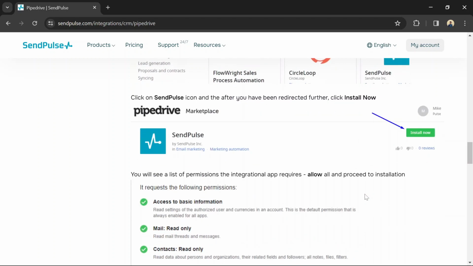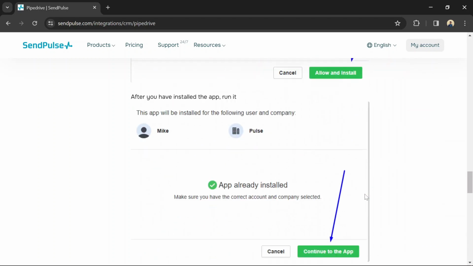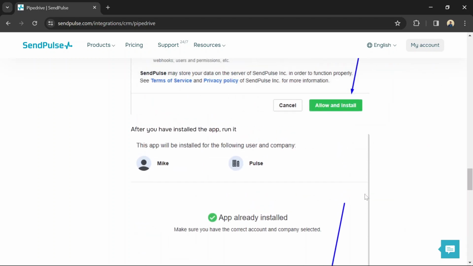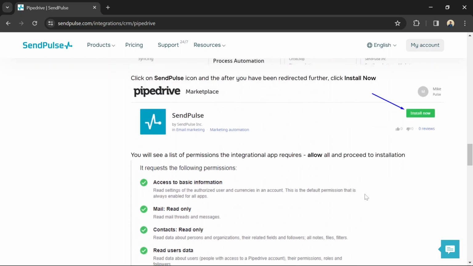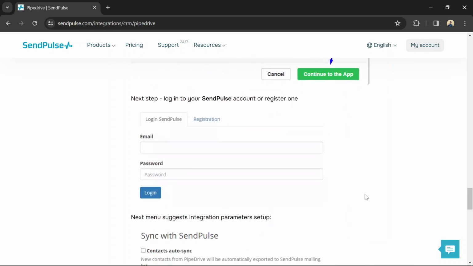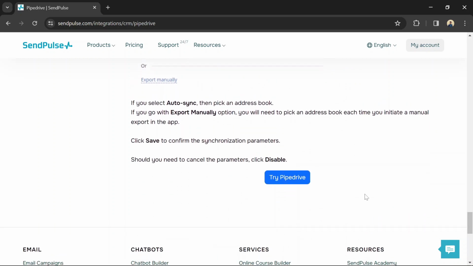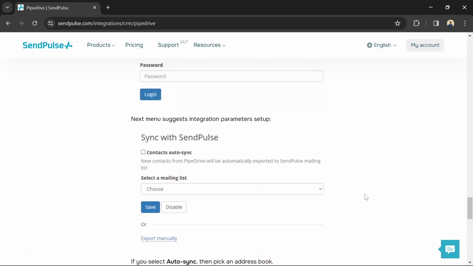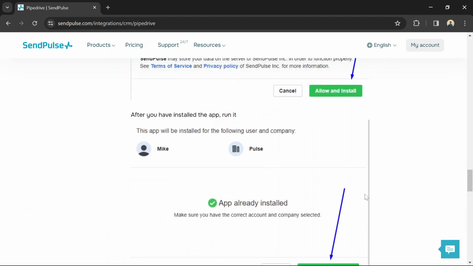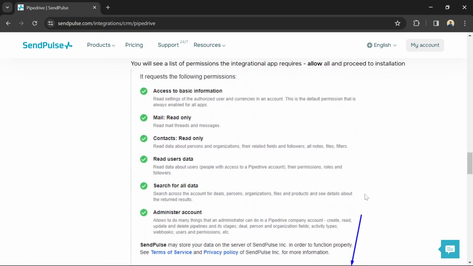After configuring the integration, it's a good idea to test it to ensure that data is syncing correctly between SendPulse and Pipedrive. Create a test contact or deal in Pipedrive and verify that it appears correctly in SendPulse, and vice versa. Once everything is set up and tested successfully, you can start leveraging the integration to automate your email marketing campaigns based on your Pipedrive data.